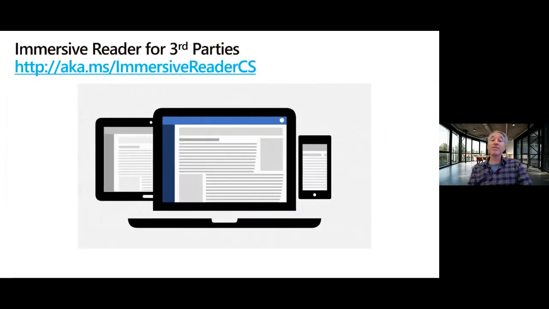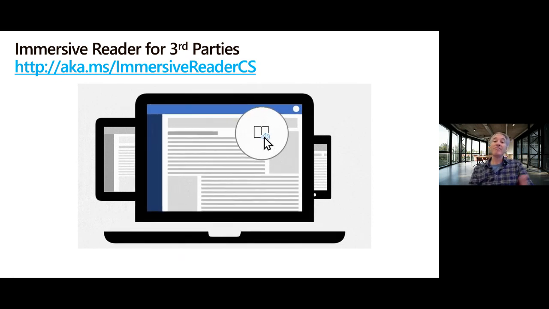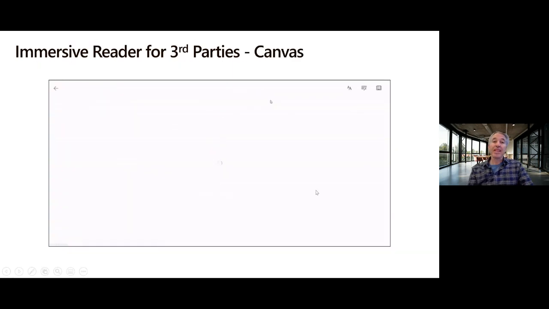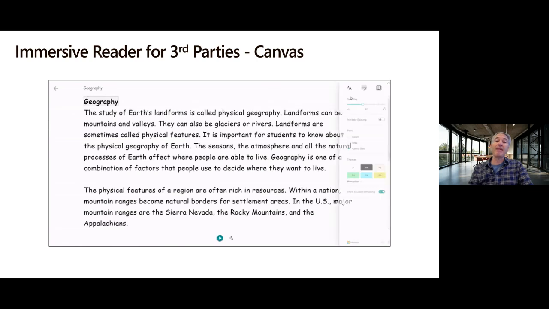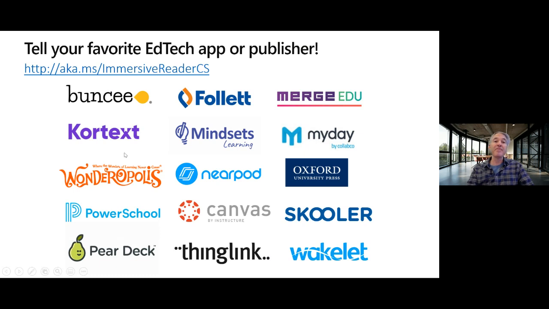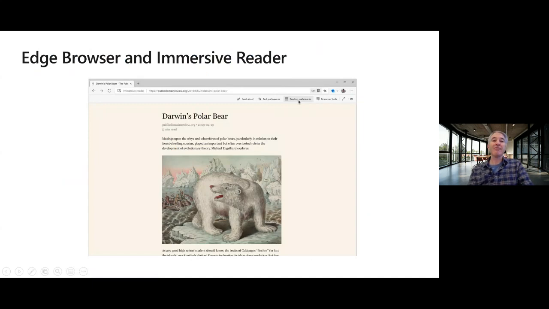We've also made the Immersive Reader fully available in third-party apps. So beyond just Microsoft programs, here's an example of Canvas. The Immersive Reader is built right into Canvas, and it's in a whole bunch of different apps. So it's available way outside of Word and OneNote and Teams. It's now available in places like Buncee, Pear Deck, Nearpod, Wakelet, ThingLink, Canvas. All of these apps and more are adding the Immersive Reader to themselves. I talked about the free Edge browser, and the Immersive Reader is now built in.